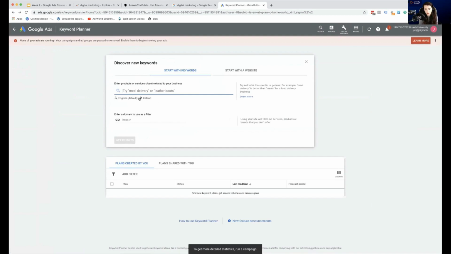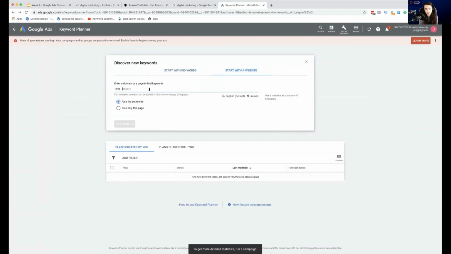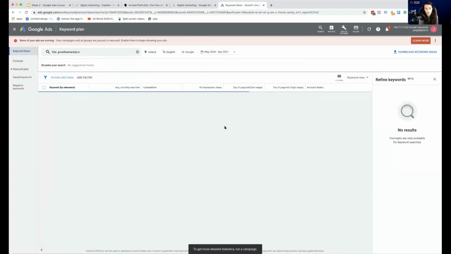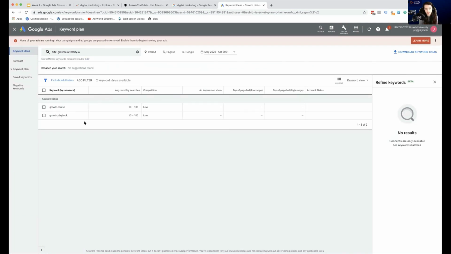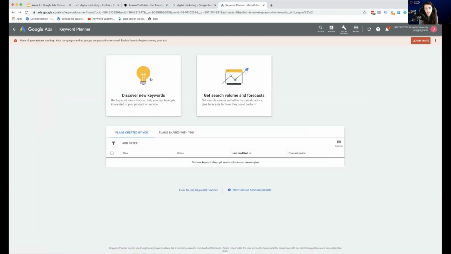Also, when you are discovering new keywords, you can start with a website. So you can put in a website like growthuniversity.io, for example, and it will spit back relevant keywords that it feels would be most relevant to your business based on the website. So you can see here growth courses, growth playbooks are coming up for us. So you can use both of those. Now you can also put in a competitor's website there to take a look at their keywords and things like that as well. So discovering new keywords will allow you to do a bit more of the research in there.